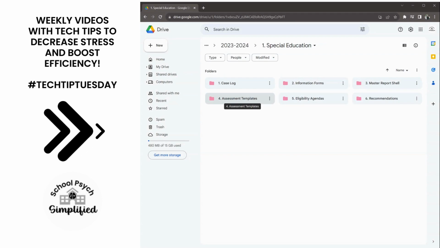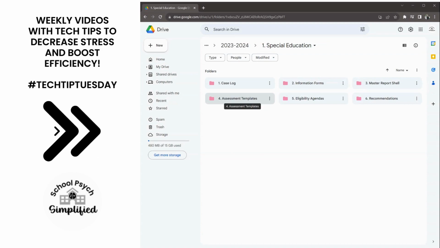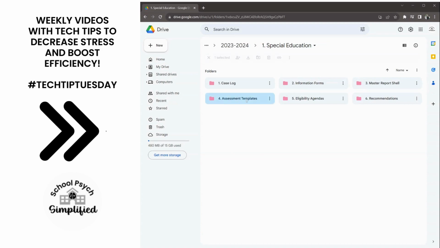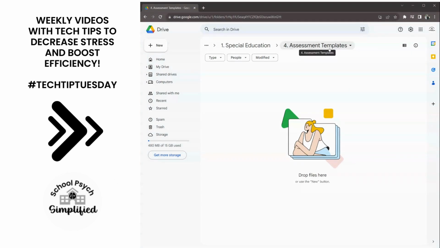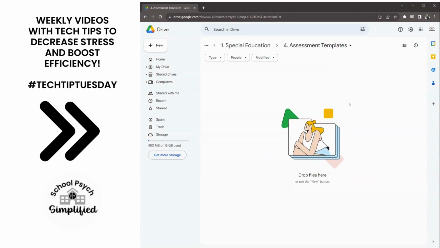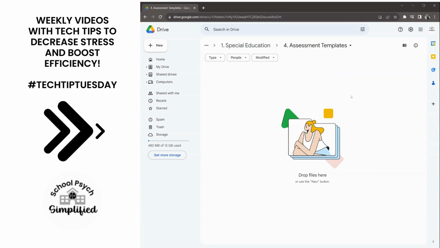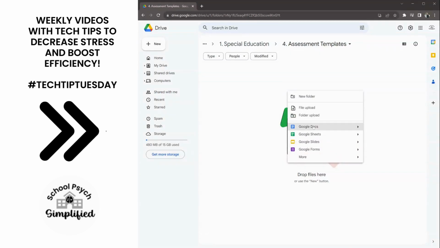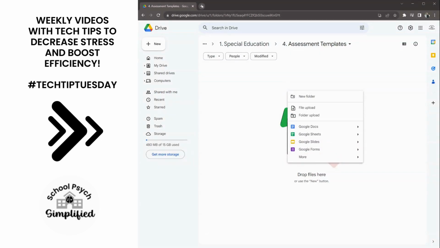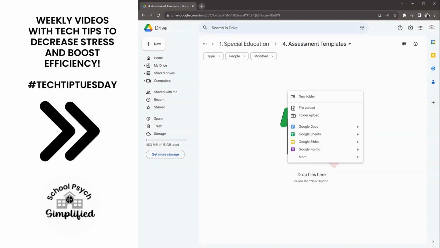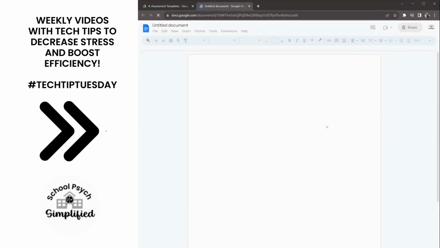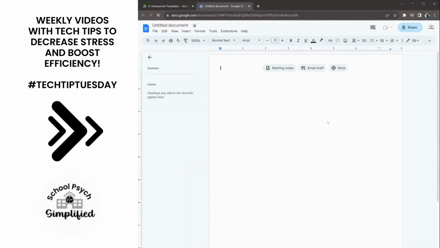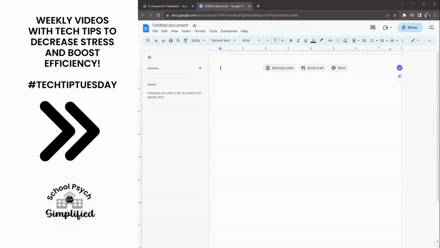So let's say I wanted to make an assessment template for a very common cognitive assessment. I would want to make sure that I'm in my assessment template folder, and I don't have any documents in here yet because we're going to build this together. So we can create our Google Doc by either right-clicking and selecting Google Docs, or coming up to the top, creating a new tab and typing into the web browser docs.new. Either way, you'll have a new Google Doc pop up. And I'm going to show you some of my favorite template creation hacks that really save me time.